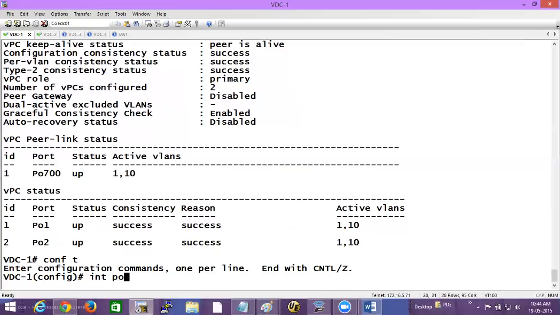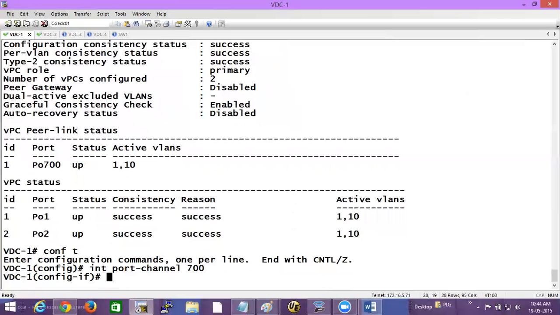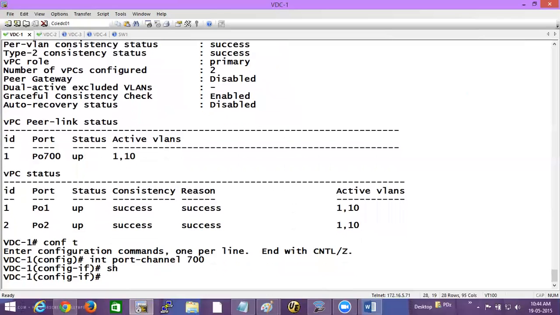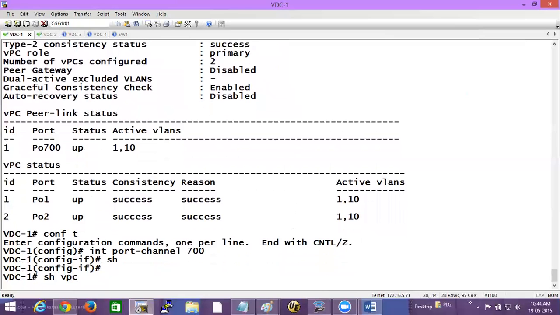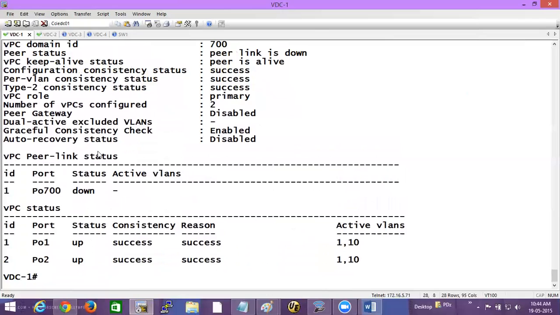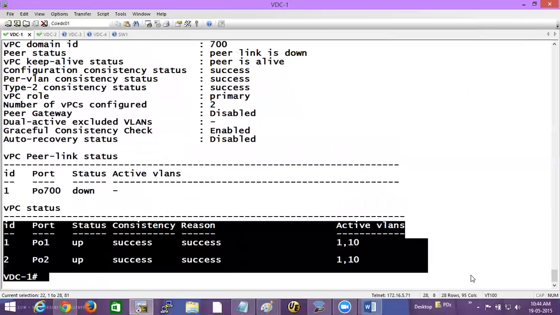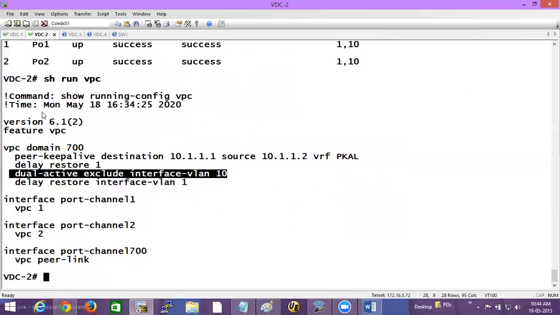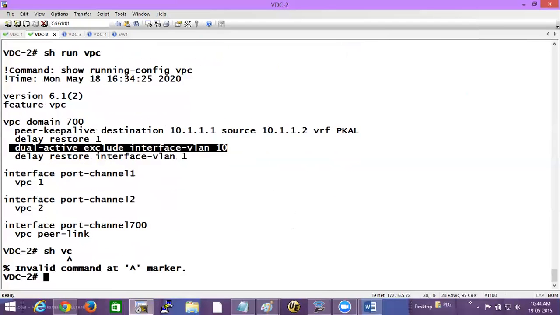So if I go to port channel number 700, shut it down. What should happen now? Peer link goes down. So if you do show VPC, peer link is down. Nothing happens to primary. His member ports are still up. Show VPC here.